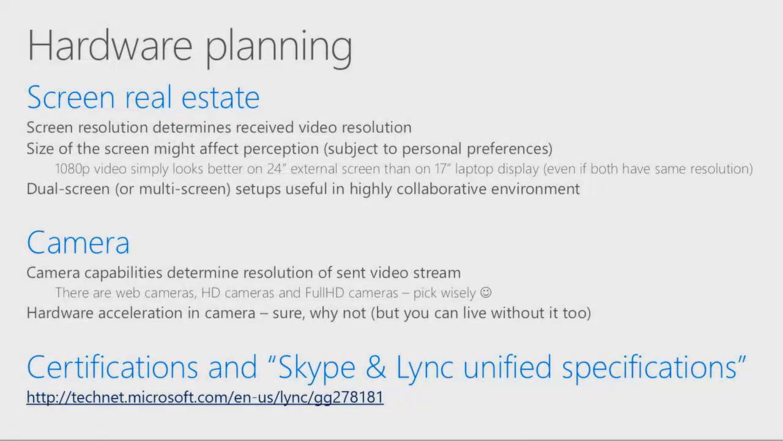Some of them, by the way, provide acceleration for the video streams, which can help. Doesn't necessarily mean we have to have it. We can achieve HD or Full HD without hardware acceleration in the camera, but that helps. It helps relieve the pain of the CPU. And if you go to this page on TechNet, you will see there are some specifications which are unified for the Skype and Lync client nowadays, which is interesting because it means the devices produced, cameras and so on, should be capable of providing a good experience for both the Lync and Skype worlds.